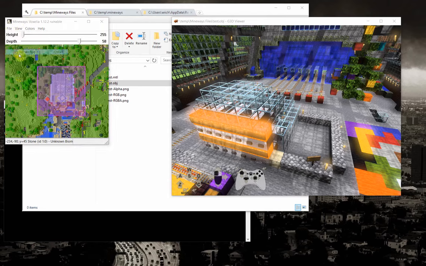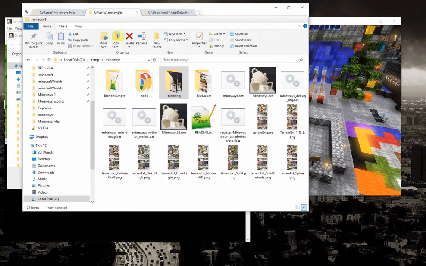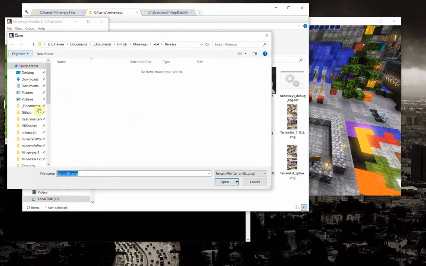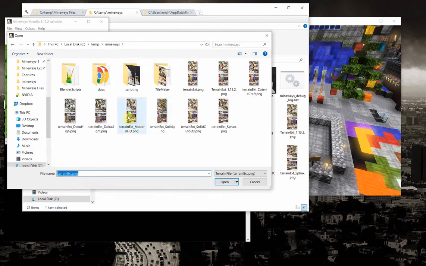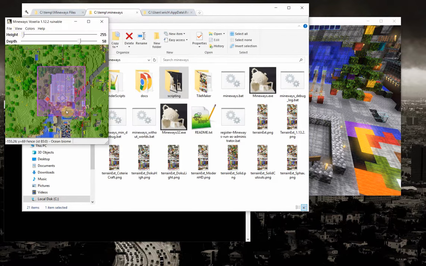So let's say I decide, okay, I want to have higher res terrain types. You'll notice that with Mineways, there's a bunch of these big files that come along with Mineways. If you go to those files, you can go pick one out. Let's pick out the modern HD one. And now if I export, I can just press Control X. I don't really have to type anything or pick anything. Control X is a shortcut to just quickly export again.